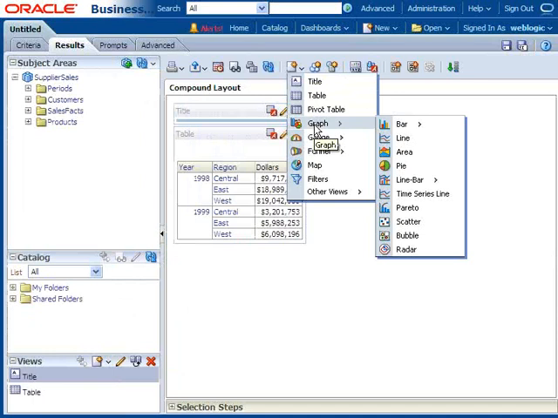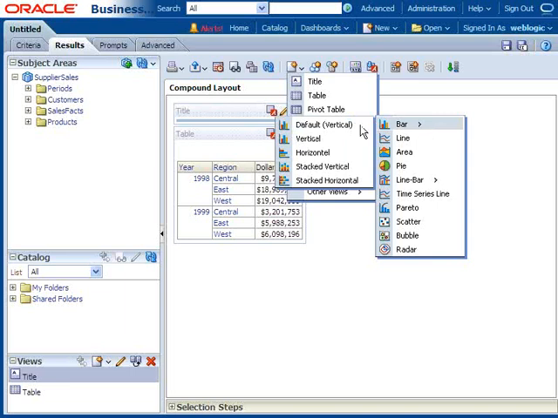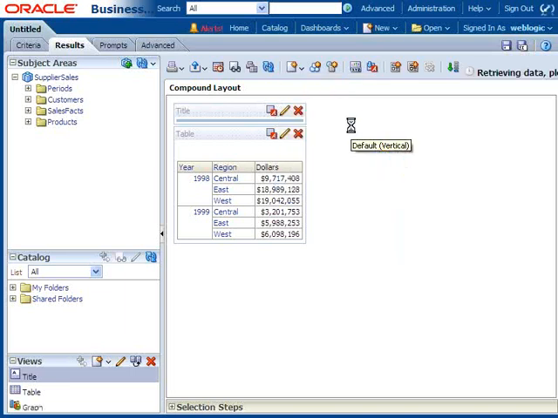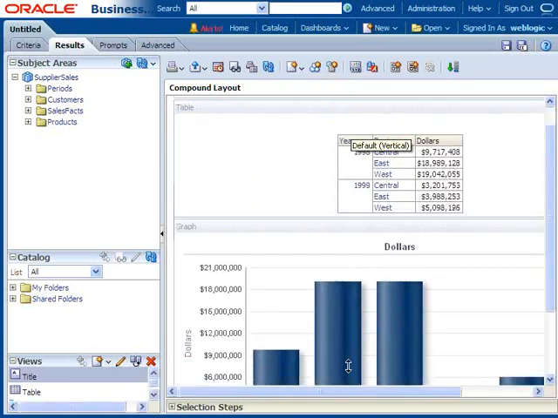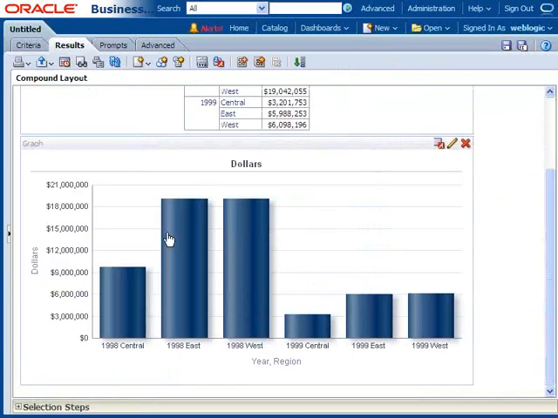In the graph, we have many types of graphs. Let me go for one of them. Let us say bar, and bar default vertical. Whenever you click on default vertical, we get one chart. By default, we get only 2 axes. One is the y-axis. Second is what, sir? X-axis. In the x-axis, it is showing year and region. In the y-axis, it is showing what, sir? Dollars. But for some reason I don't like 2 columns on the same axis. I want only region to be displayed here. Year should be displayed on the z-axis.